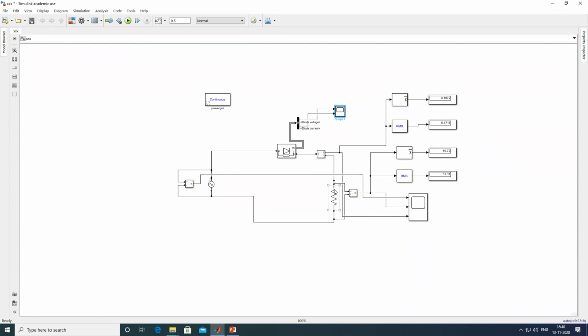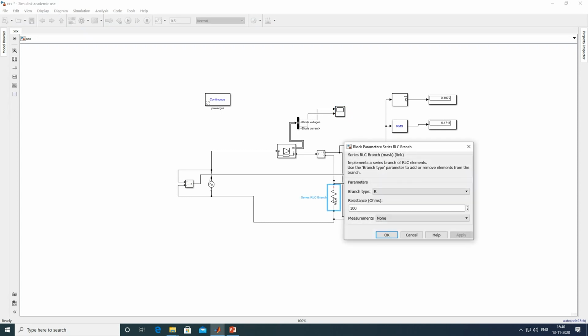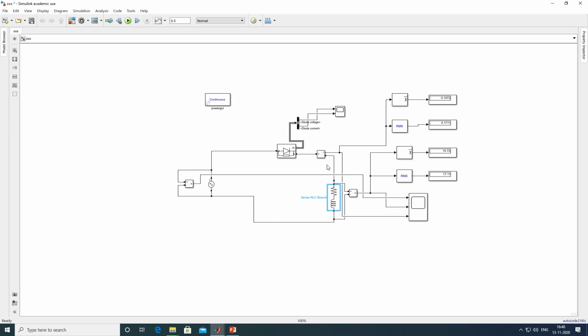Now we'll do the RL circuit. So double click this RLC branch, branch type, select RL load. Now set inductance L value to 20 millihenries, apply and OK. Don't change any other part, only instead of R we are connecting RL in series. Now save your model. Again run your simulation by pressing the run button.